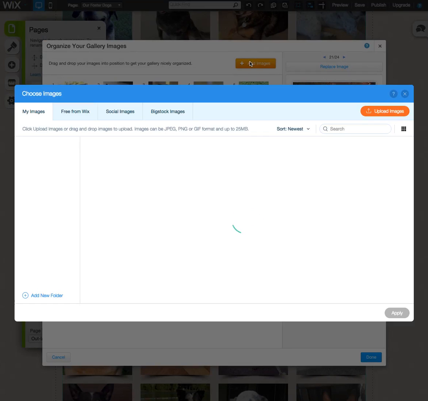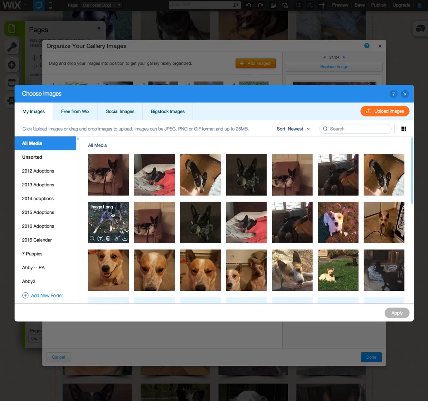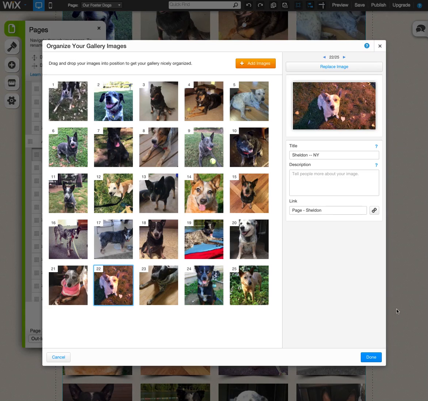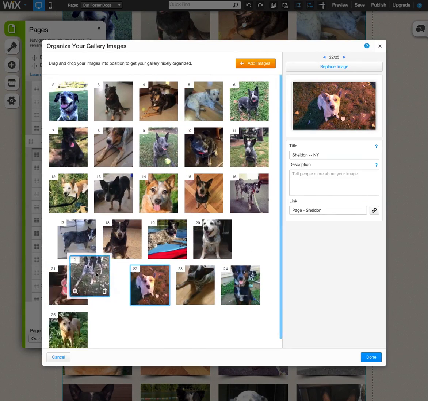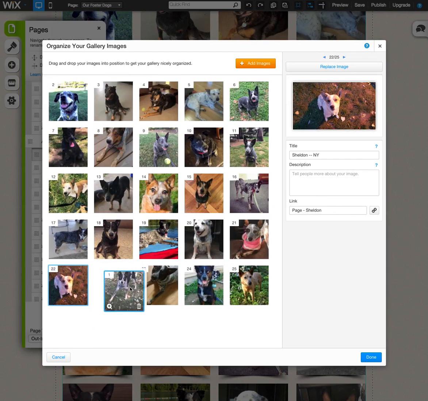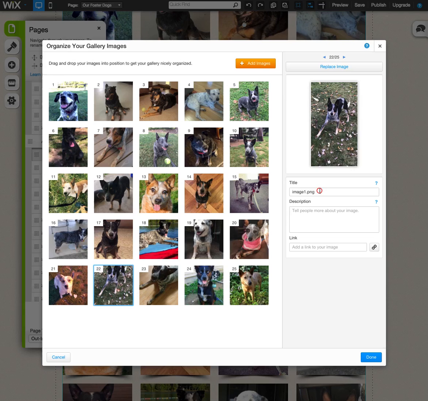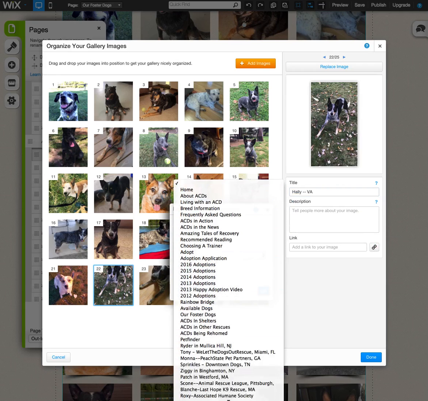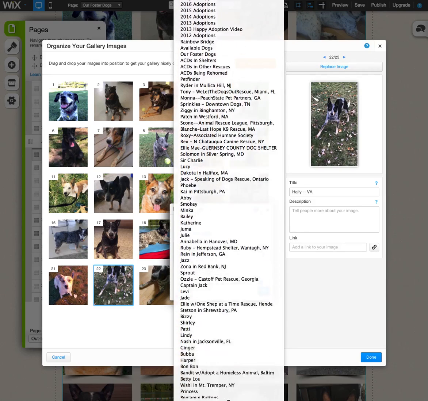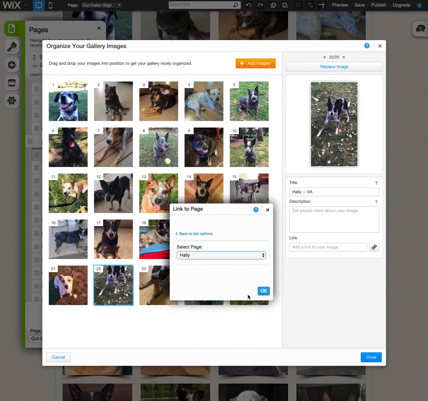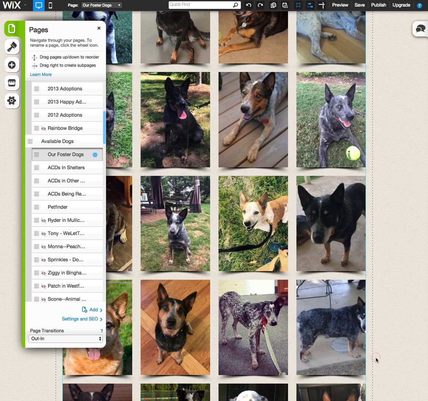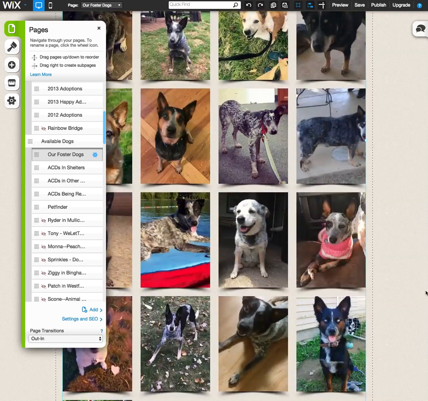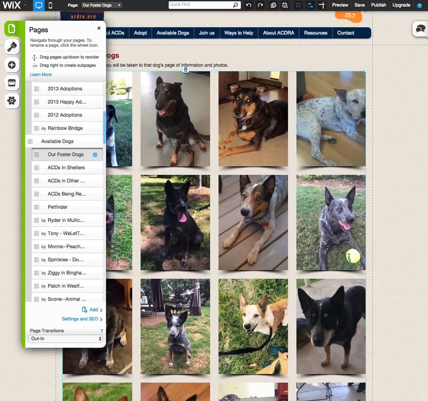Again, we'll pull up the photos. We'll pick that photo that is on her page, and then we'll move it into place. Do the same thing, Hallie, Virginia, link her page. Okay, done. And now Hallie is right there. The last step is to publish.